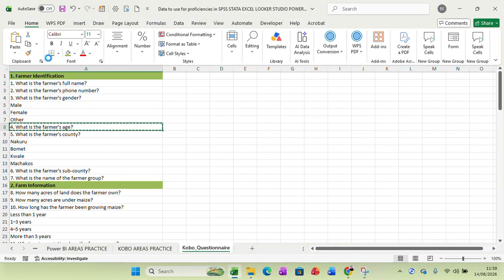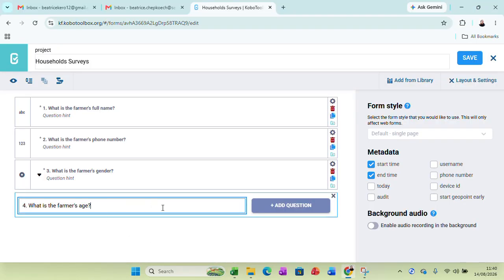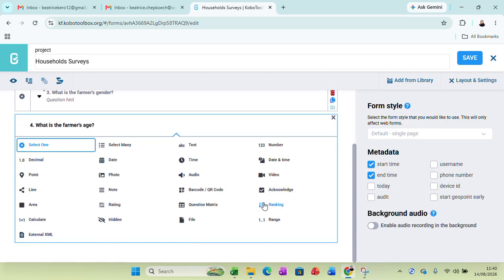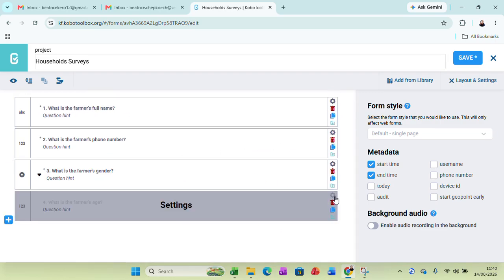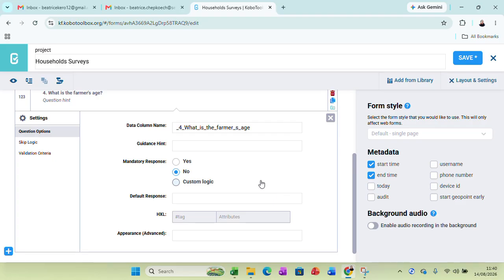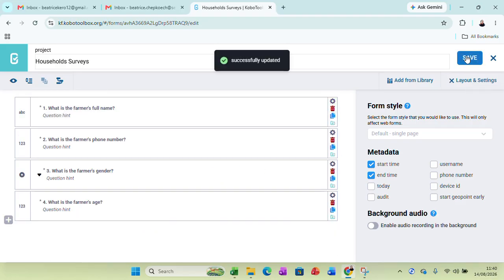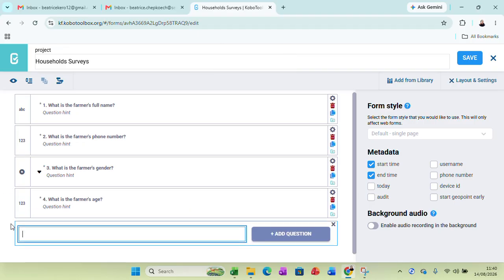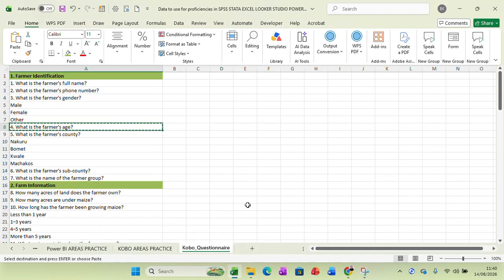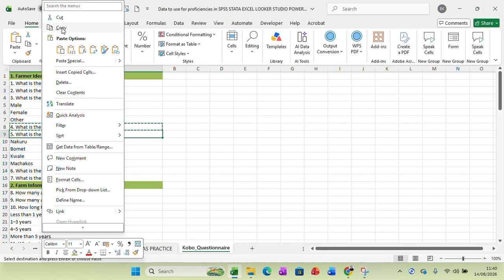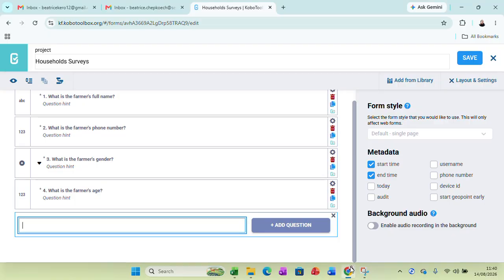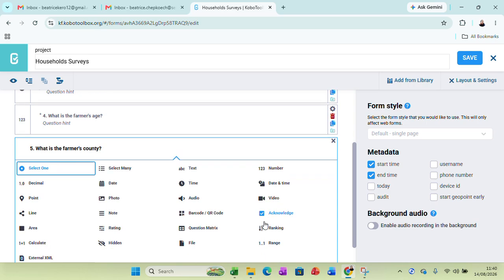What's your age? So we need them to fill in. What's your age? The age will be a number. And before we move on, we also want this question to be mandatory. And then we save the changes. Then we move to the next one. What's the farmer's county? So we also have to add this question.